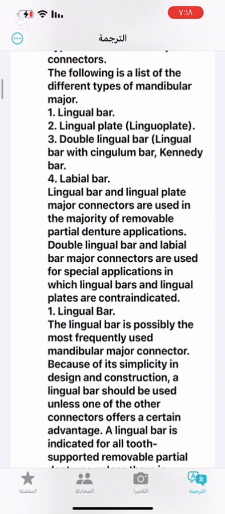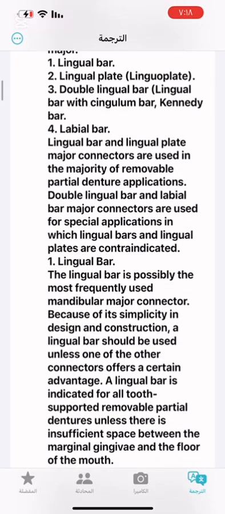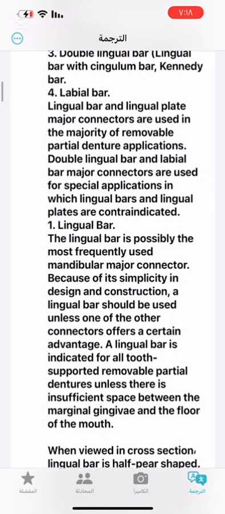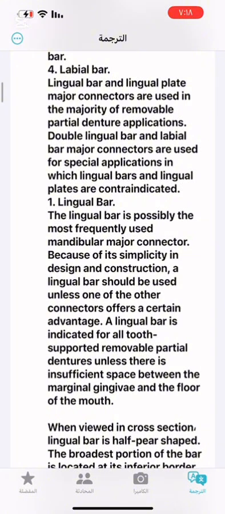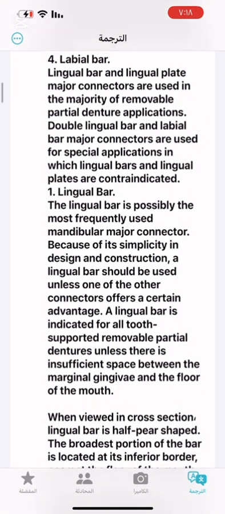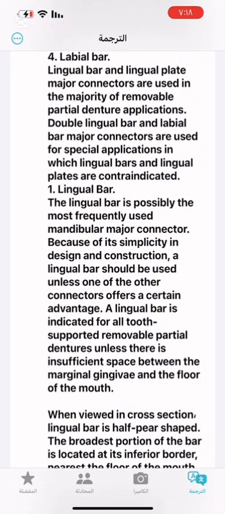The lingual bar is possibly the most frequently used mandibular major connector because of its simplicity in design and construction. A lingual bar should be used unless one of the other connectors offers a certain advantage. A lingual bar is indicated for all tooth-supported removable partial dentures unless there is insufficient space between the marginal gingivae and the floor of the mouth.